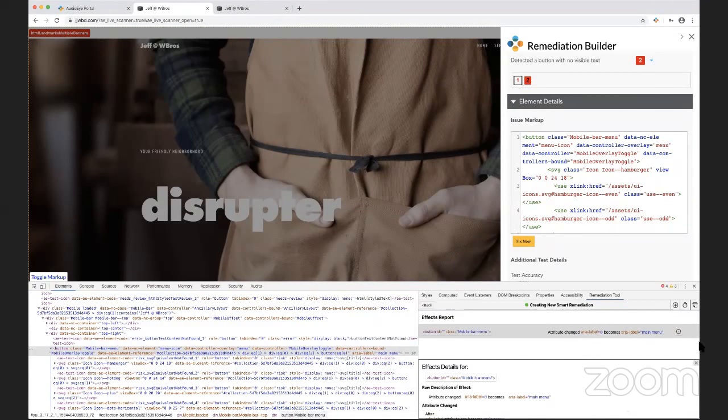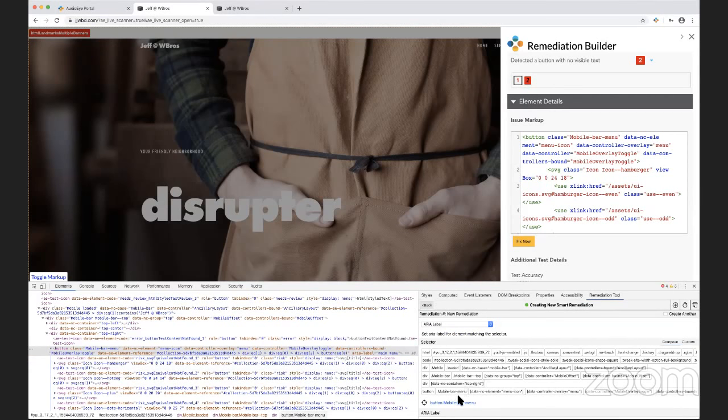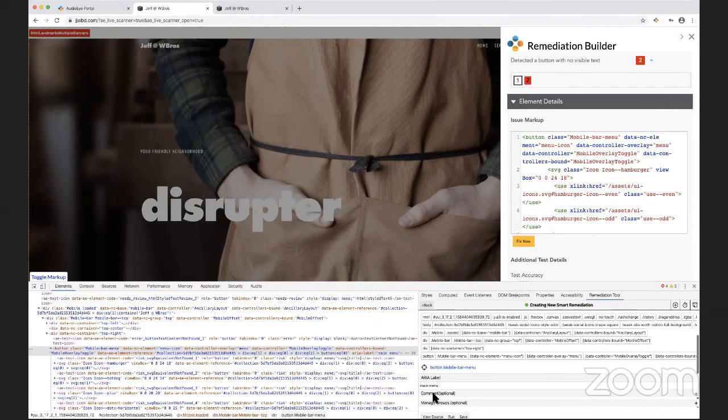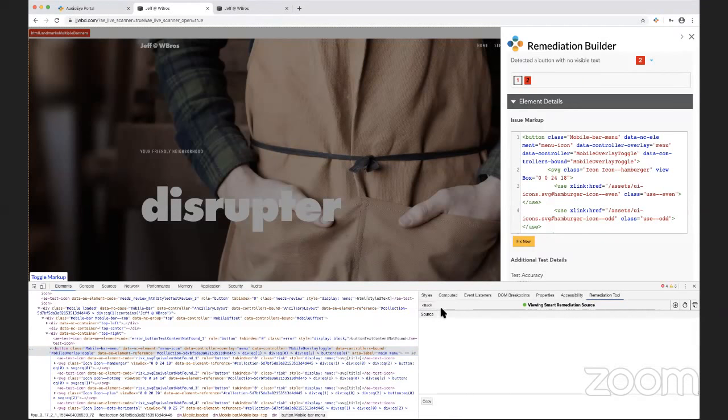So I can either use this tool to understand how to build a selector to target the element, to put an ARIA label on it and see what it'll look like. I can easily copy and paste that source out of it, or I can look at the source that we would use to target this element, right? So this is exactly the function that this tool just wrote that will be deployed to this website.